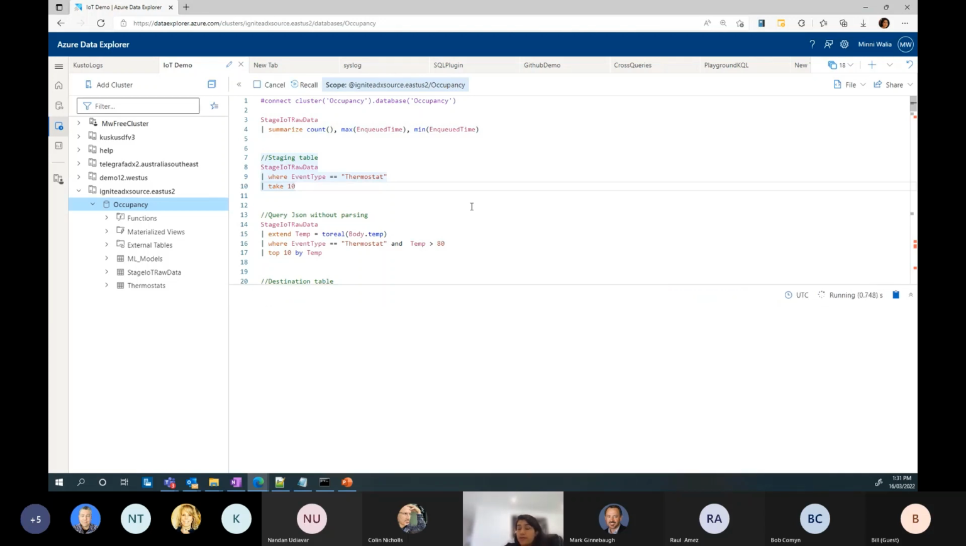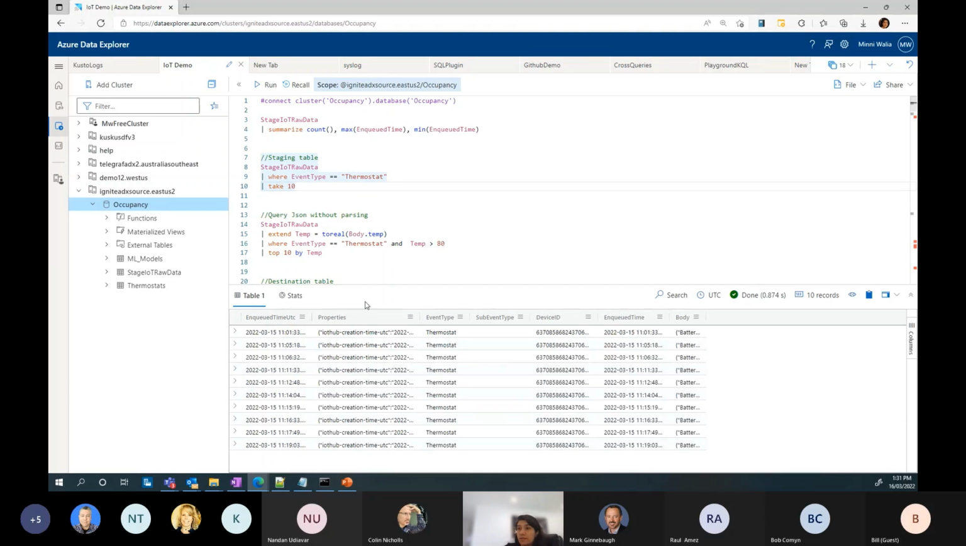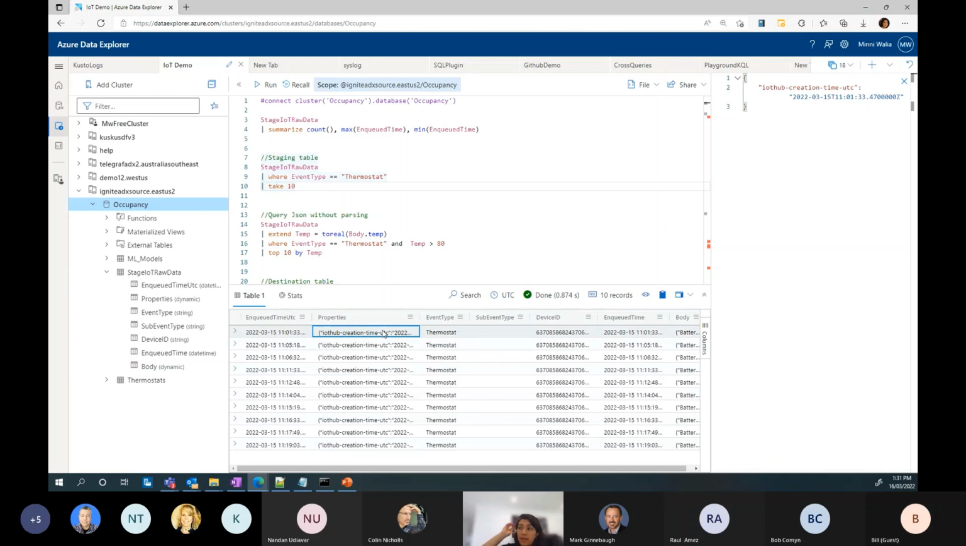Now let's query this data and see what is in it. Here you can see the staging table has all these columns, and there are columns with the dynamic data type. The dynamic data type gives you the ability to ingest your JSON payload as it is. This one is simple, but you can ingest very complex JSON payloads with nested arrays and everything, and parse them within ADX in a very performant manner. This JSON payload, for example, has battery level, humidity, and temperature for the sensors.